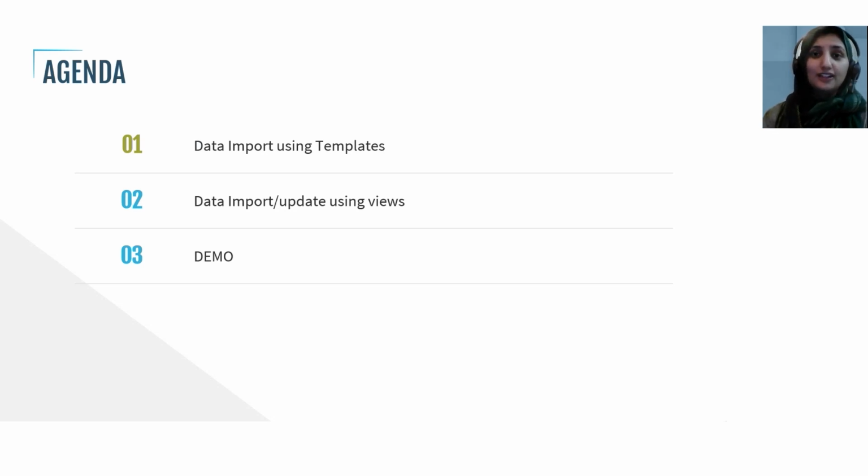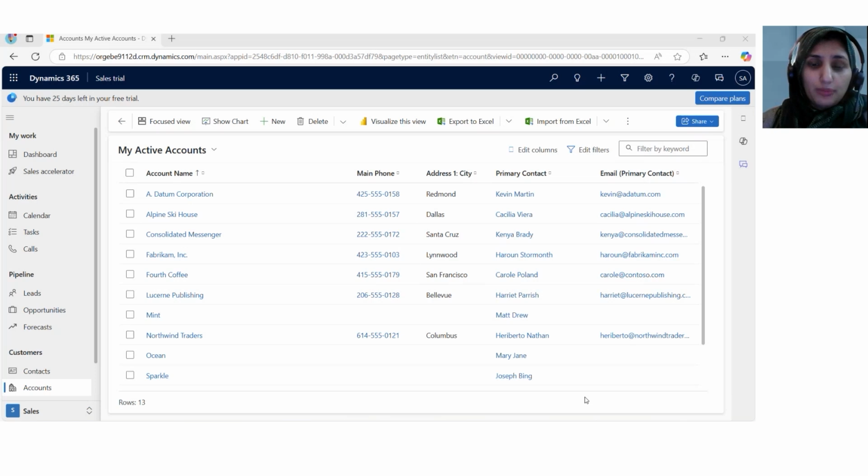So let's get started. I'm in my sales trial environment and I decided to show you how to import data in an account entity or update data in an account entity, because I feel like this is a pretty common practice where people frequently update their accounts or import new data into their accounts. For this one, we're going to first start with importing the data using a data import template using data management.